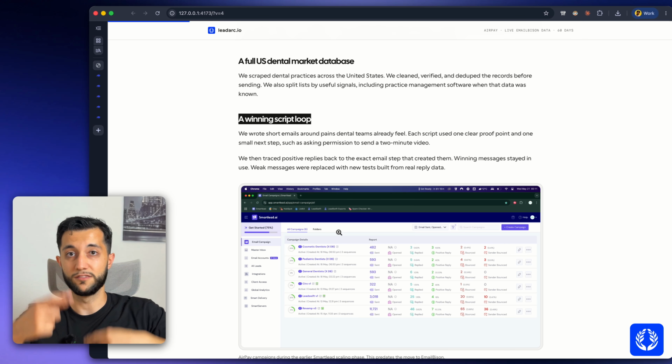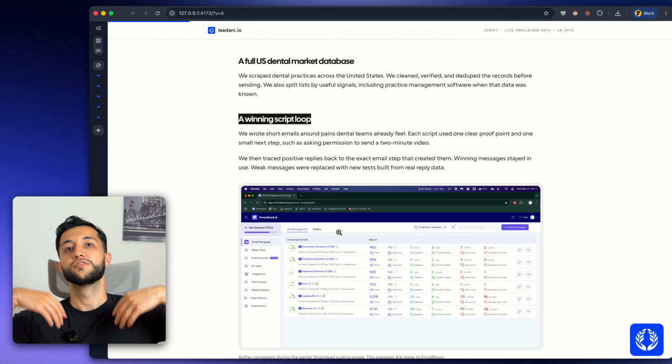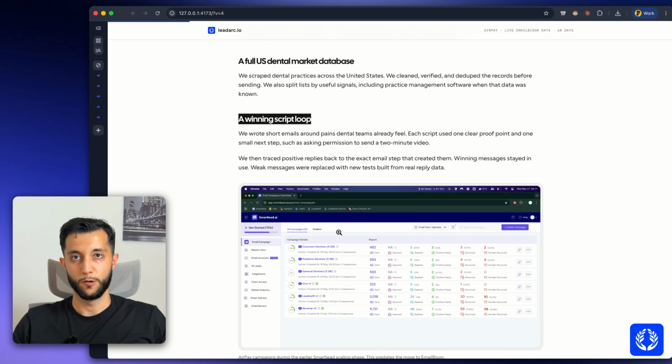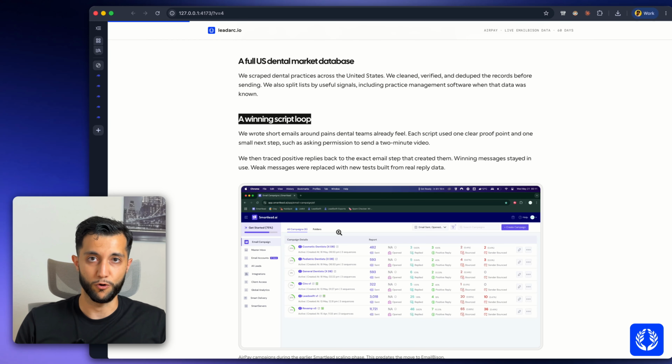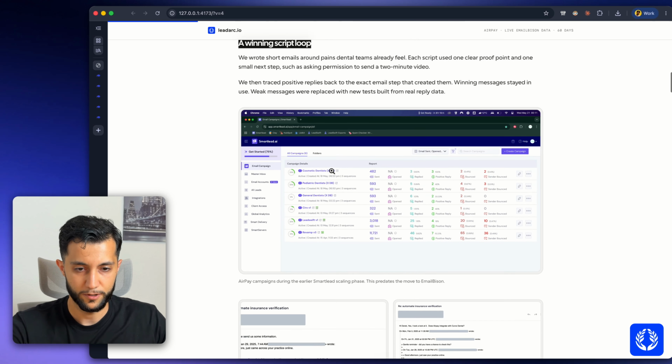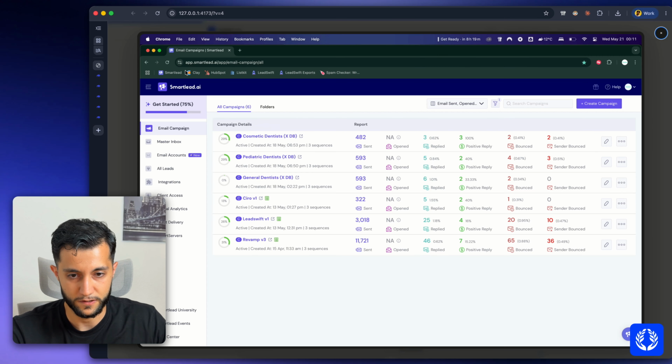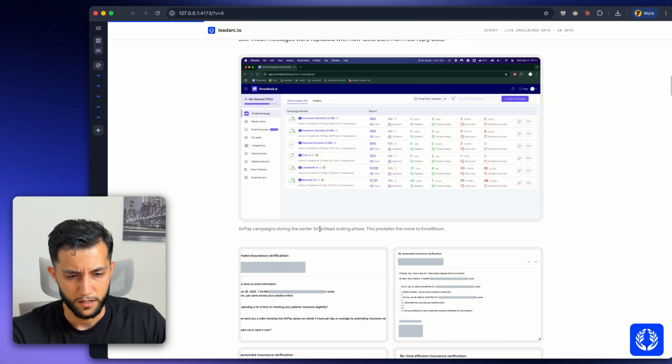And we keep doing that. And the more volume we push, the better scripts we get. And we get a lot of different scripts that look very different from one another, but they all work. So here you can see a screenshot from our early days in Smart Lead. These were really just the beginning campaigns, or a couple of beginning campaigns.